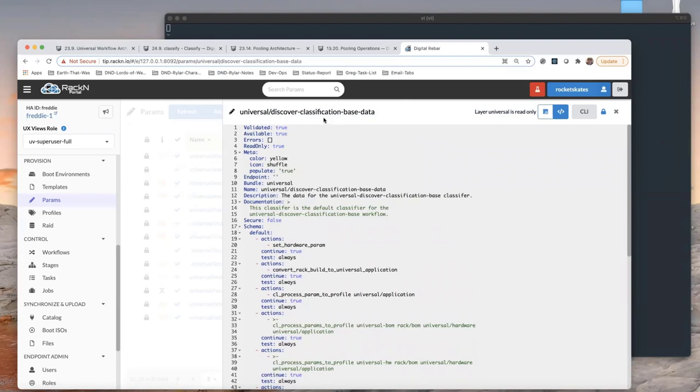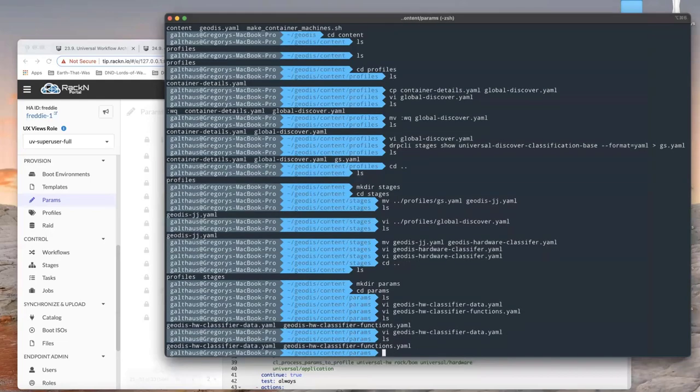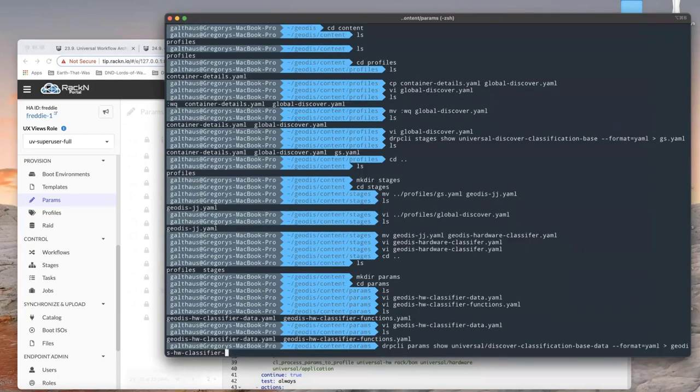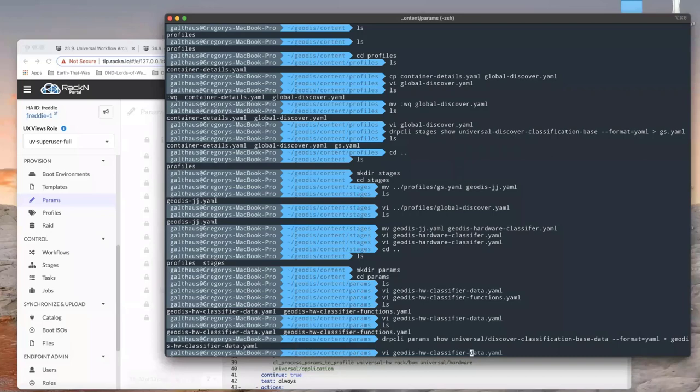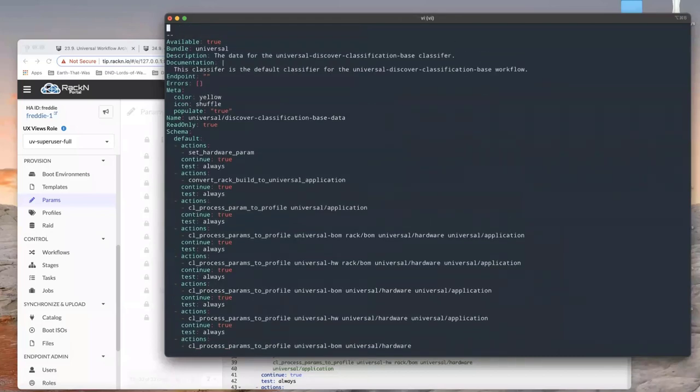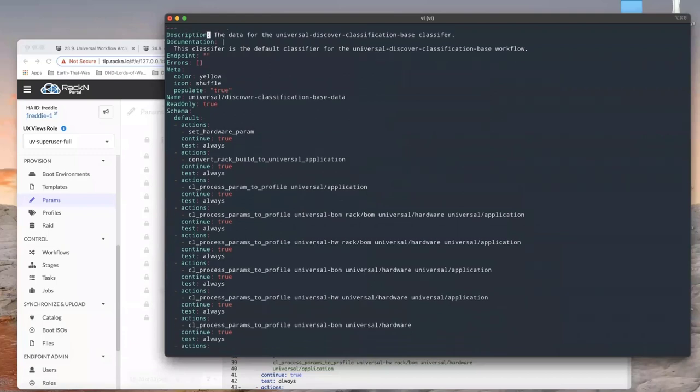Now, once this is built, we'll give you this content pack and you won't have to do this work. And like I said, the documentation for this will get better. We just haven't gotten to it recently. So in this case, I'm going to do DRP CLI params show with format equal YAML. And in this case, it's geodis hardware data. So the first thing I always do is clean it up to make sure I have it the way I want.